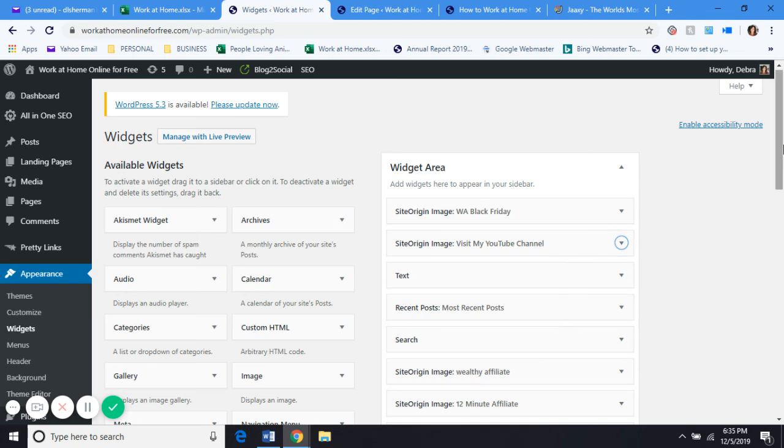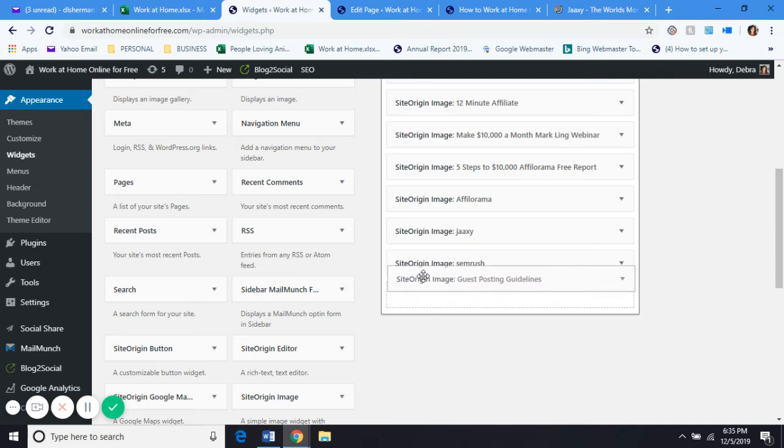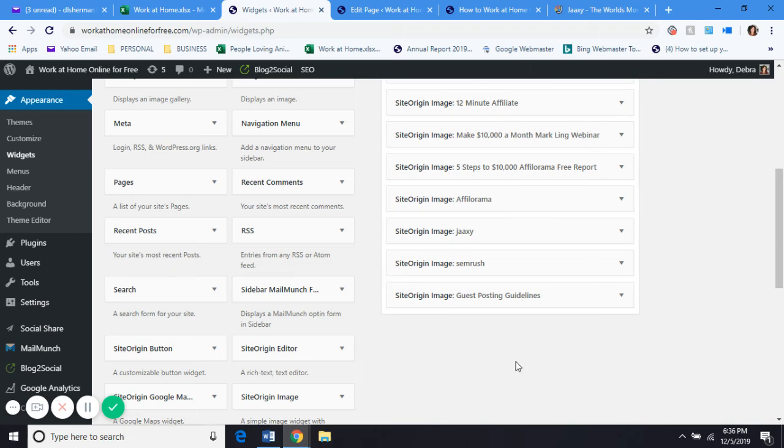And then you end up with this big list here. When you add a new one, it'll show up way down here at the bottom. Now you can just use this. See how you can move these around? You just pick them up and you drag them. So you put these in the order that you want.